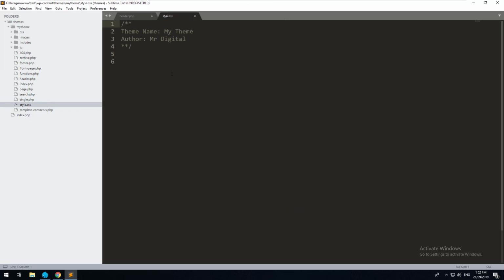Now we could include our style.css, but in my opinion, it's better to keep that clean. And we just create another style sheet which will be the control of the styles of our theme. So let's go into our CSS folder and create a new file, and let's just call that main.css. Okay, and keep that open.